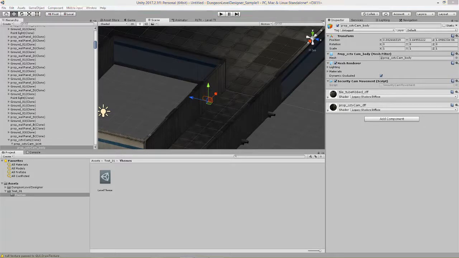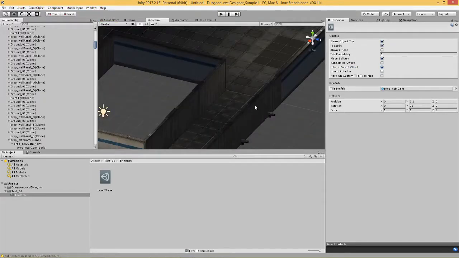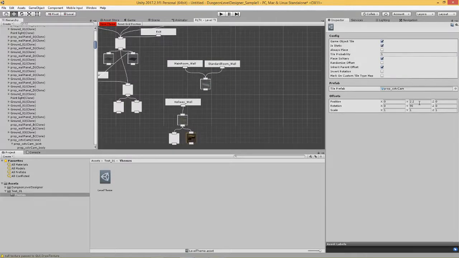So in order to do that, we apply an offset to these cameras, and the offset that is needed is 2.2 on the y-axis, and a 90-degree rotation. Now another important option over here is that this offset would work only if the tile actually inherited the parent's offset. And the parent has an offset, as we discussed earlier, of 90 degrees rotation. So in order for that particular offset to work, you need to inherit the parent offset.